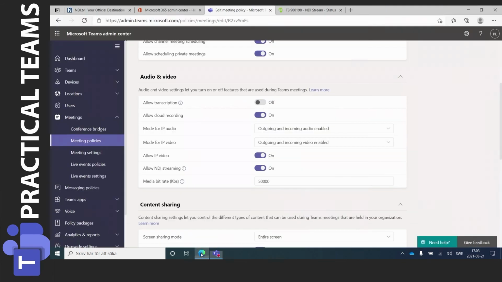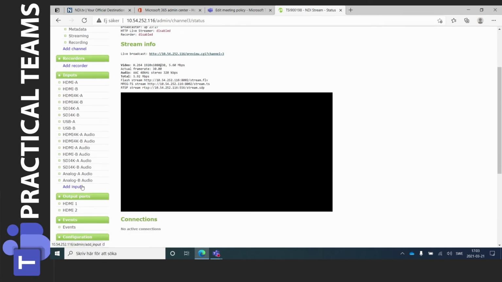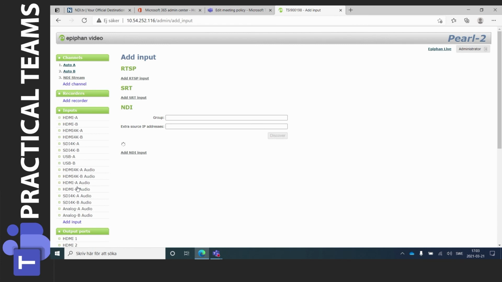If I now go back to my web browser and to an Epiphan Pearl 2 that I've set up here, I can now see under Add Input that in this network I only have AWHE40. That's a Panasonic camera that happened to be here and sending NDI right now. So we don't have anything for Teams.